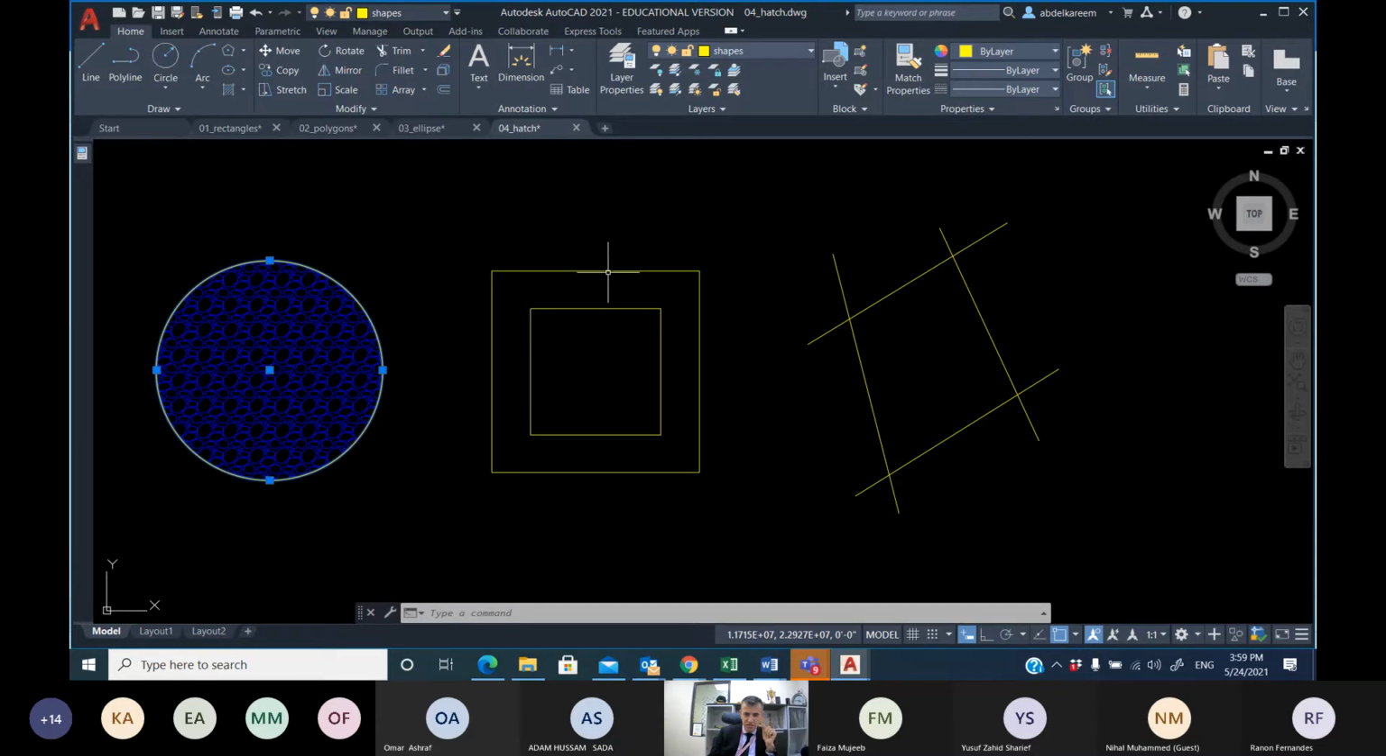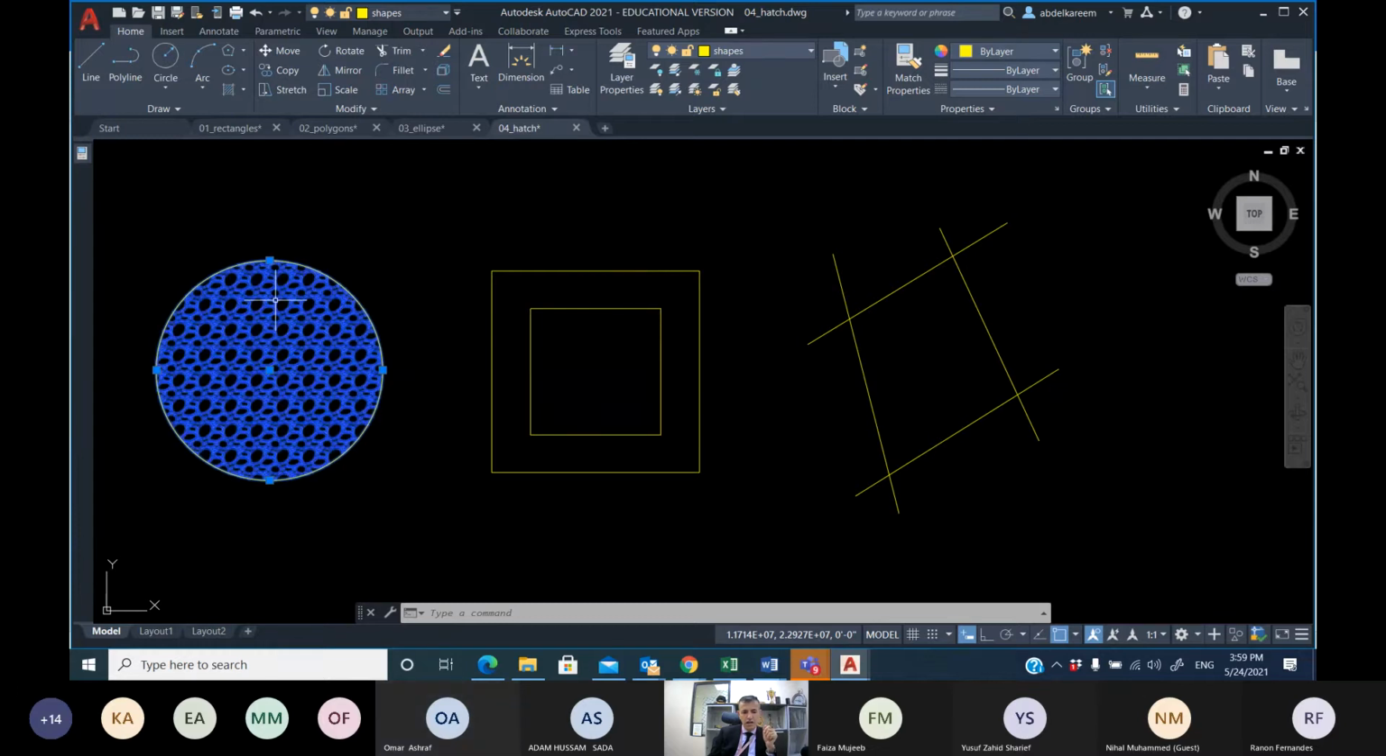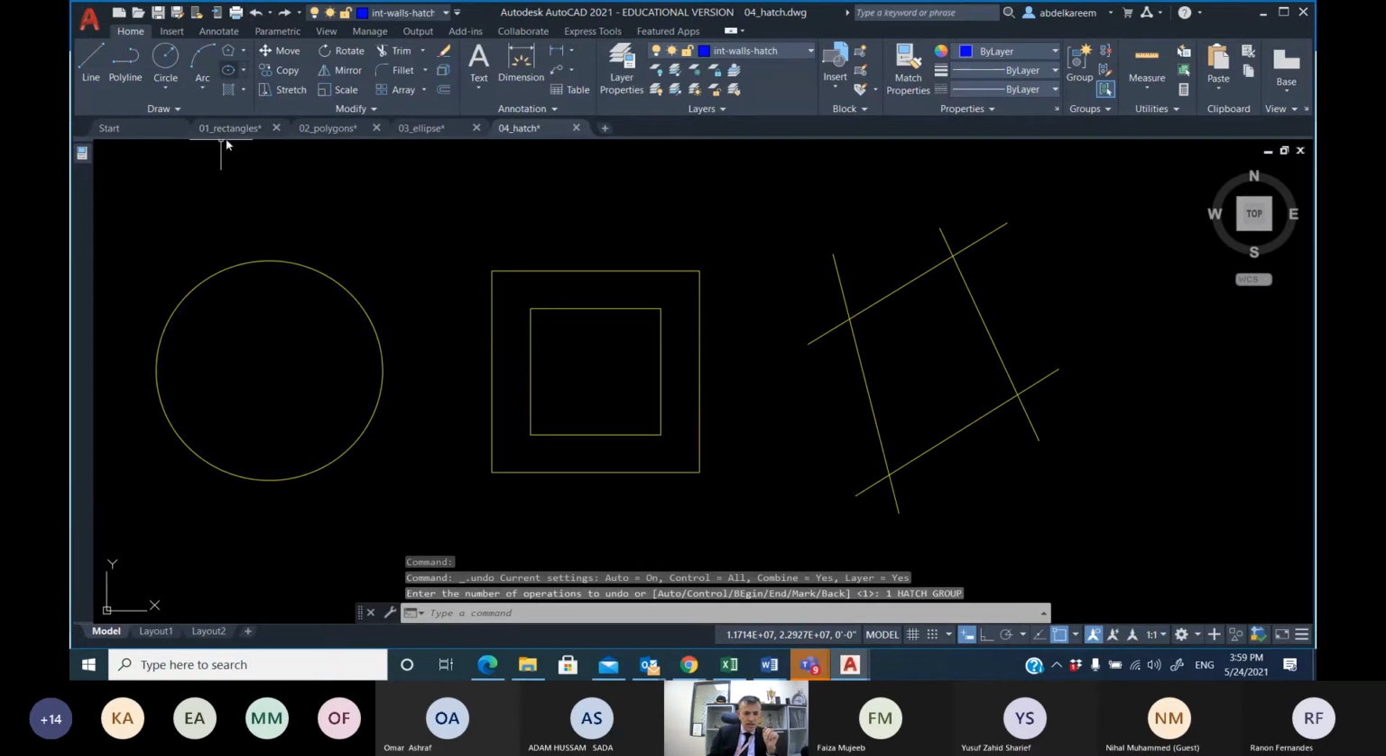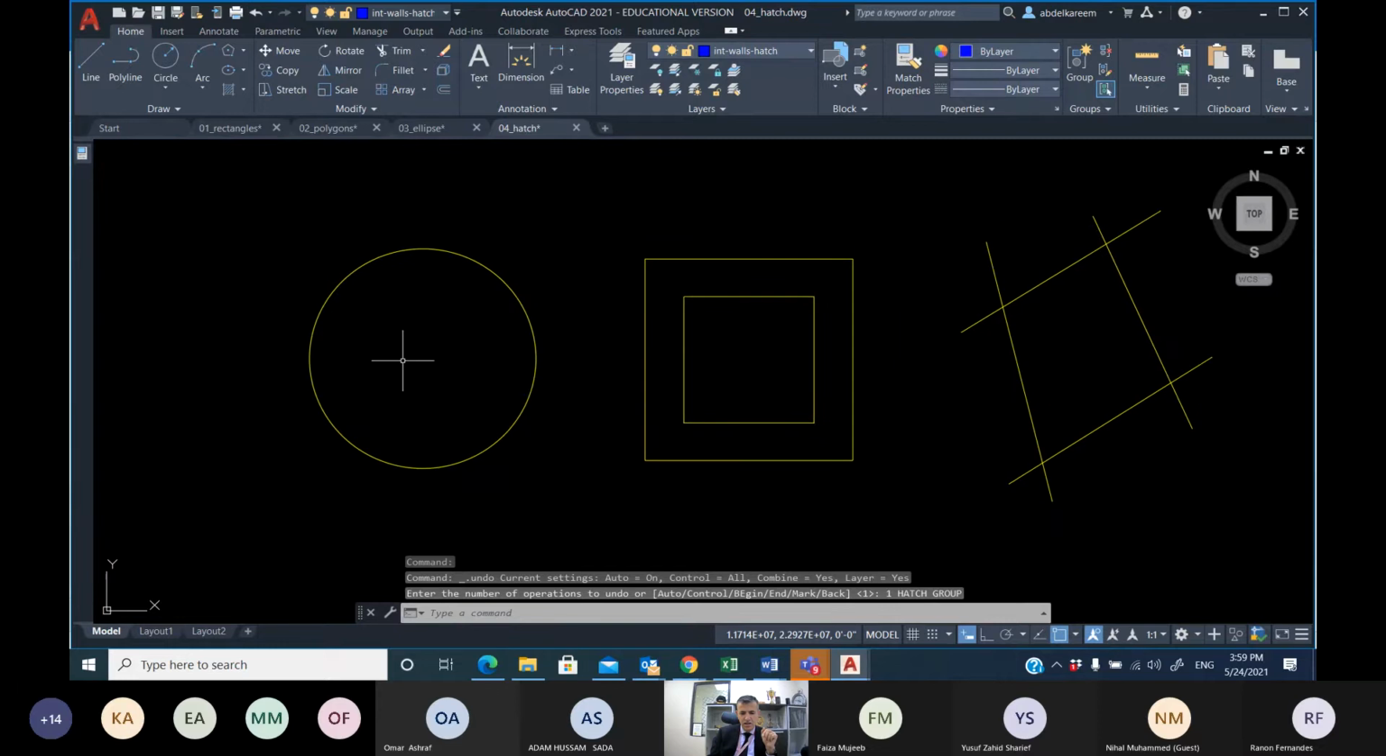Is it clear? Clear, Doctor, yes. Perfect. So what we will do is, again, let me repeat this exercise. I previously had a circle like this one. Now I want to apply a pattern inside it. How? I will go into hatch to differentiate between the materials. For example, this material is gravel and this material in the middle is sand.